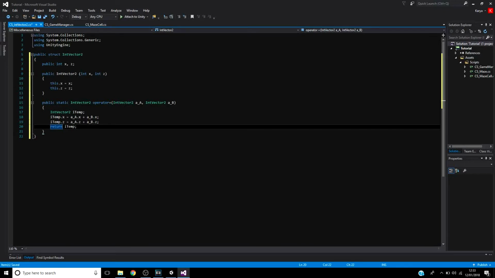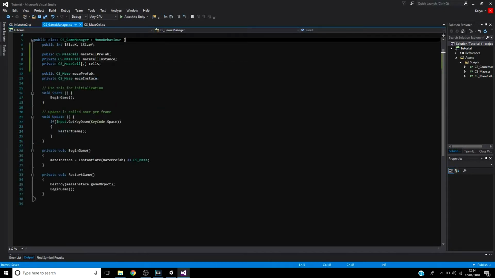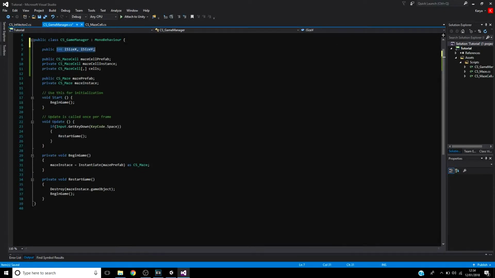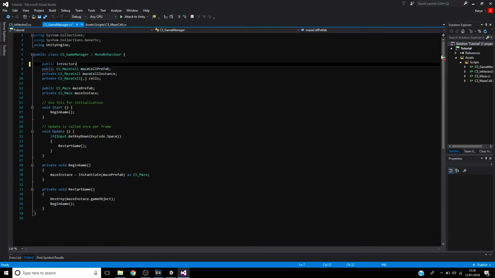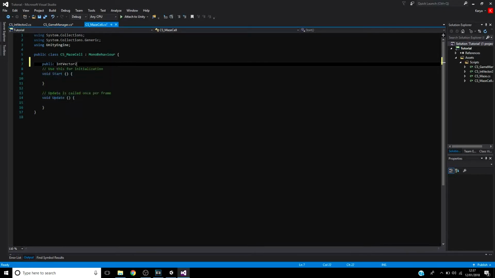So to be able to declare int vector2 on other scripts, we'll need to save a custom script with Unity, and to do this we simply add the serializable attribute from the system namespace. So at the top here we just put system, add this to our maze. So let's change the size in Game Manager to a vector2. So let's delete that. Let's put int vector2 and we'll call this iSize. We also want to declare coordinates in maze cell. So if we go to maze cell, public int vector2 coordinates.